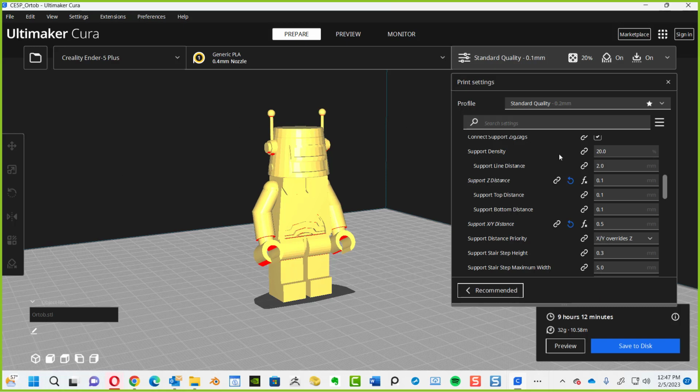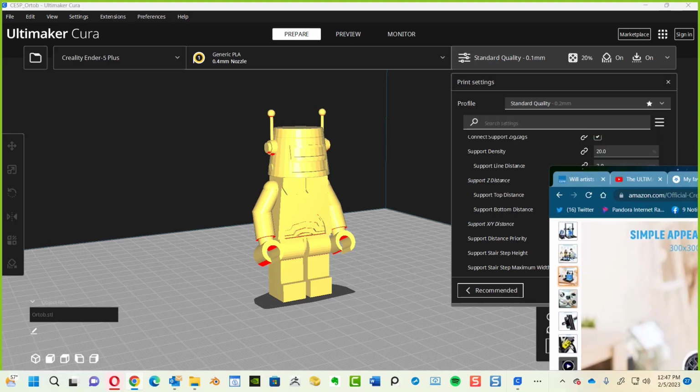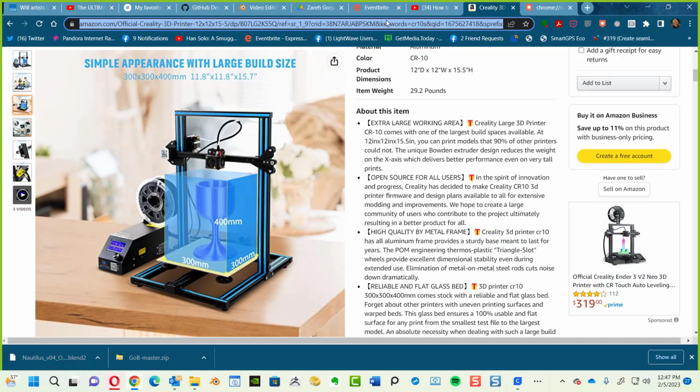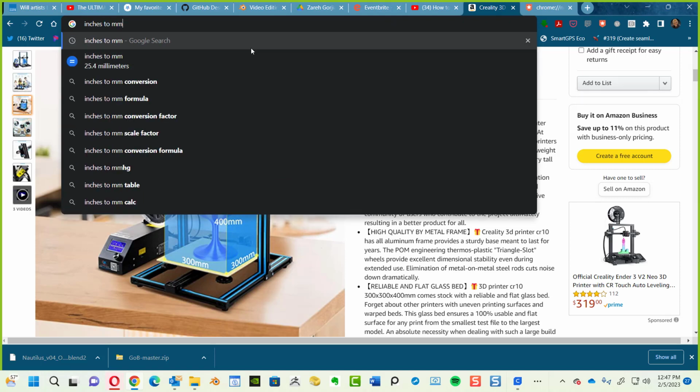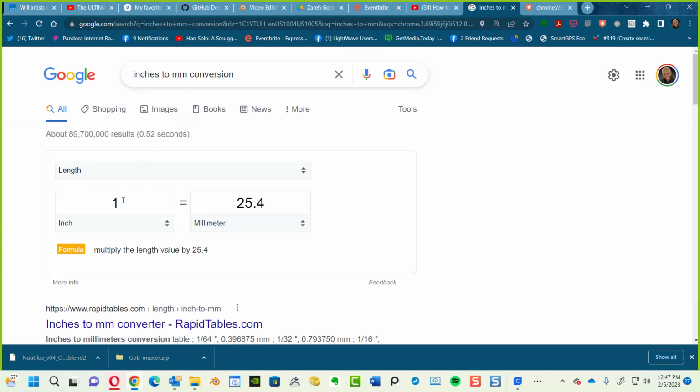Well, let's see. I'll show you what I do. I go online and put in inches to millimeters conversion. All right, 4 inches is 101.6. Copy that. 101.6 millimeters is 4 inches.